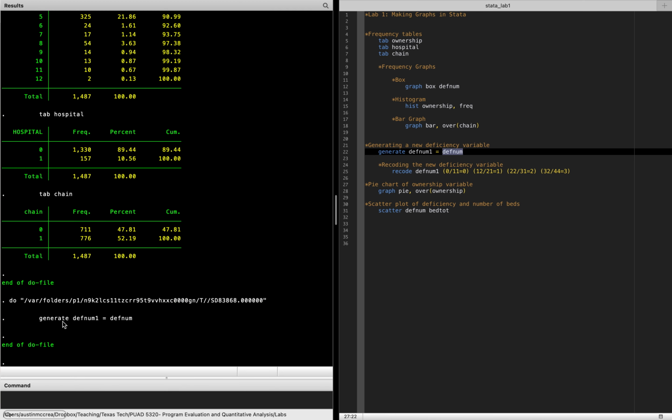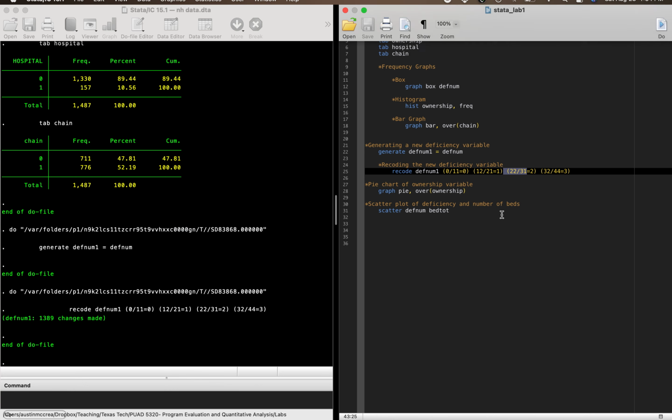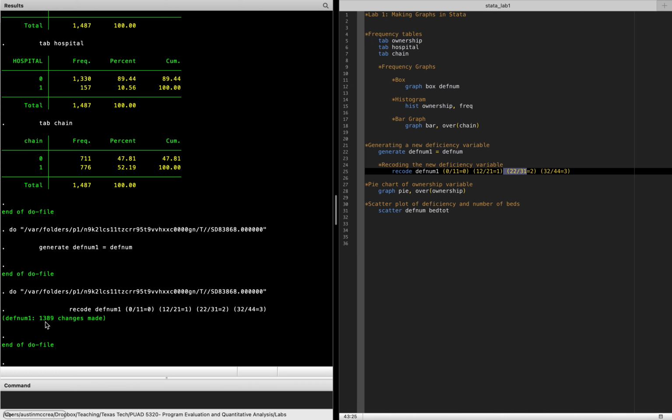Right, and if we do that correctly, we'll see no red error code or anything like that. And now what we're going to do is recode the values of this new variable into values 0 through 11 are equal to 0, values 12 through 21 are equal to 1, values of 22 through 31 are equal to 2, and then finally values of 32 through 44 are equal to 3. So we'll go ahead and run that command, and we see that there were 1,389 changes made to this variable.